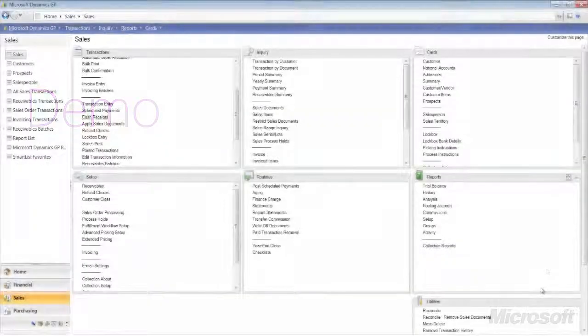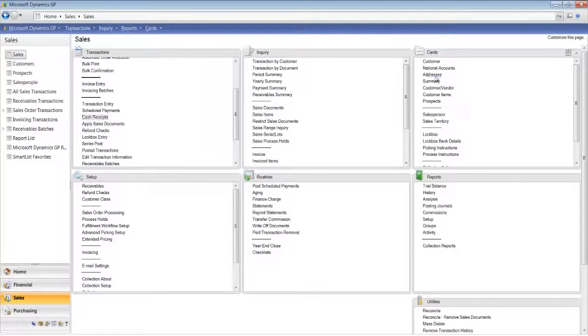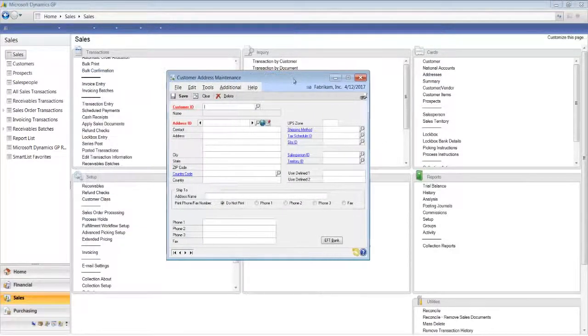So let's look at the customer address maintenance window in Microsoft Dynamics GP 2013. To open the customer address maintenance window, click under Cards, Sales, Addresses. Notice the two user-defined fields, user-defined 1 and user-defined 2, in the bottom right-hand side. These fields are not new, however, you were not able in prior versions to add a label to these fields.